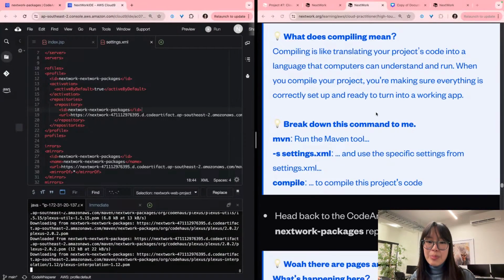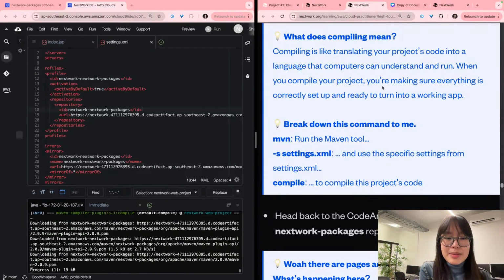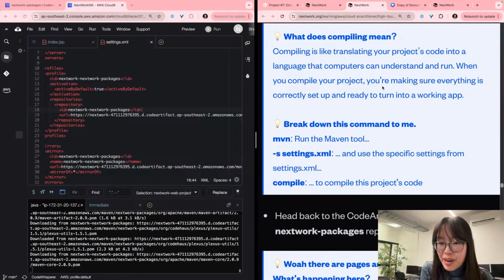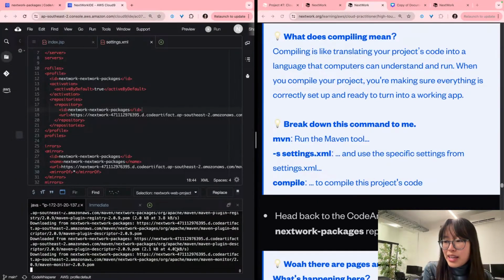And when you compile your project, you're also making sure everything is correctly set up and ready to turn into a working app. So compiling is a great way just to make sure that you've actually set up your web app correctly. There isn't anything you've forgotten. There isn't anything you still need to install. And look at that, it is just compiling straight away, fast.